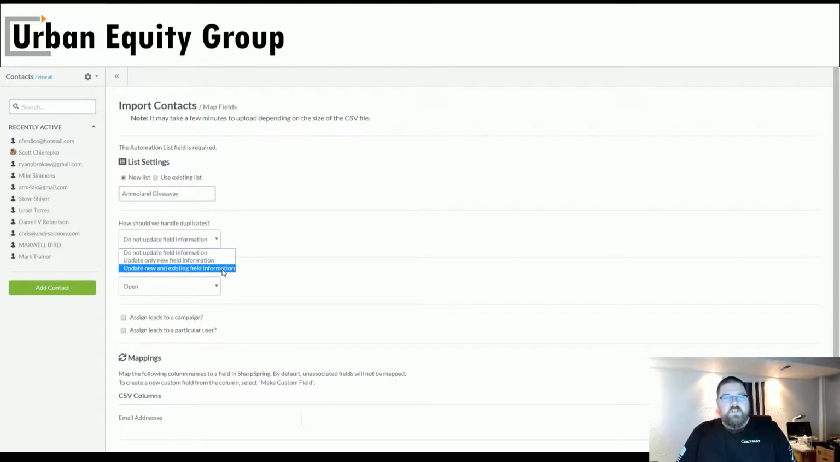So what each one of these means is, the first one, do not update field information. It's not going to update anything. It's purely going to upload this, and if it already exists, it's not going to update it. And this triggers on the email address. So just keep that in mind. If you're uploading a new list, you're putting email addresses in there. If you have any new information attached to one email address, then all the fields related to that specific record are going to be modified by your selection here. The first one does not modify anything in that particular record.